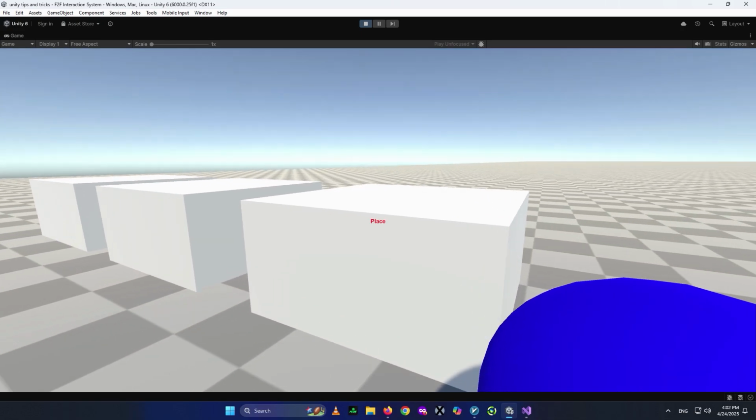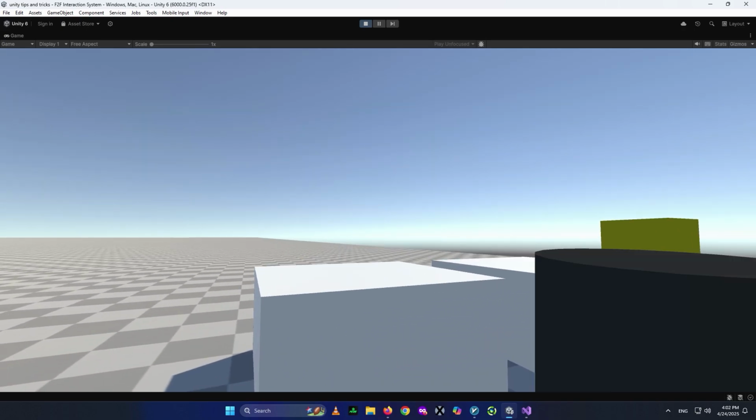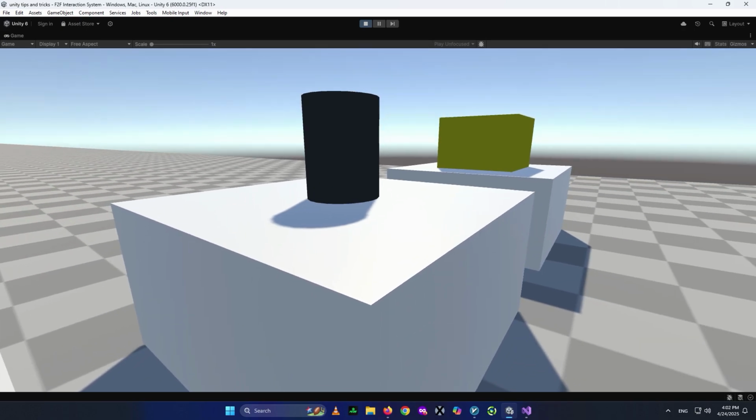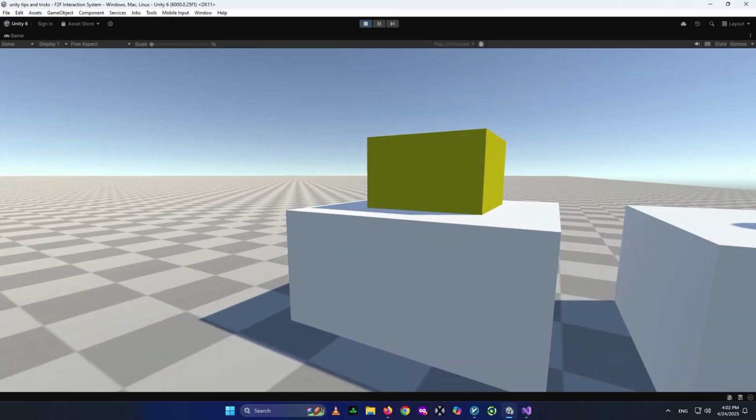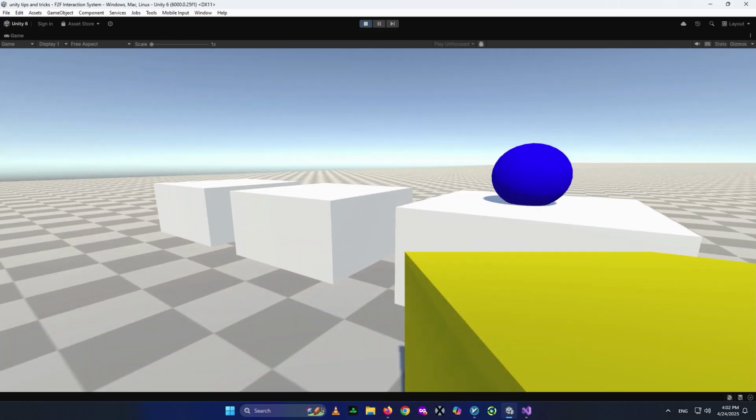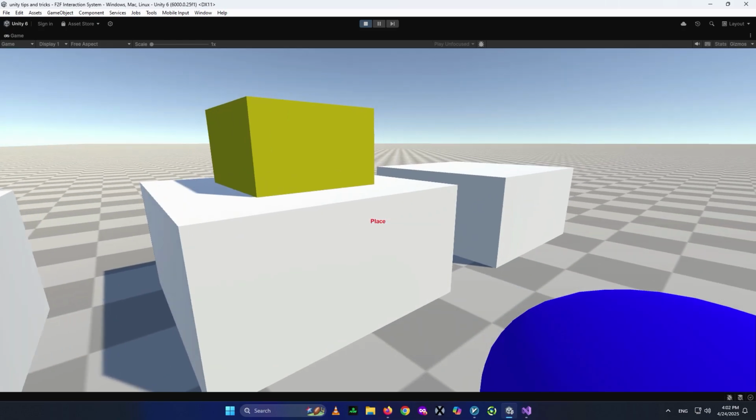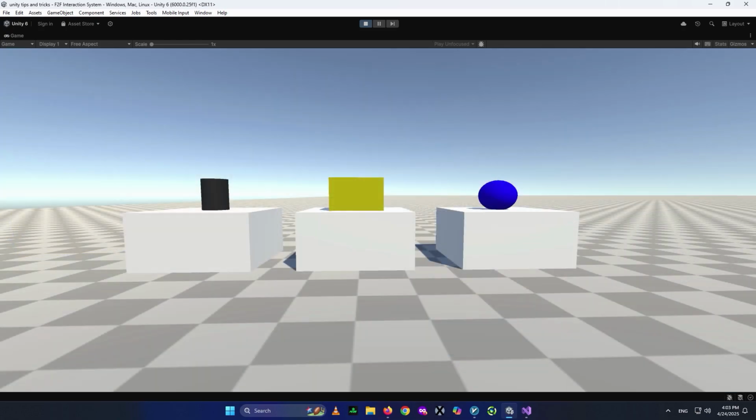Okay. Place it. Take it. Place it. Take it. Place it here. Okay. Place it here. Take this one. Place it here. Anything you want to do. So that's how to create a universal interaction system like First Fathom in Unity. You can take any object you want and place it wherever you want.